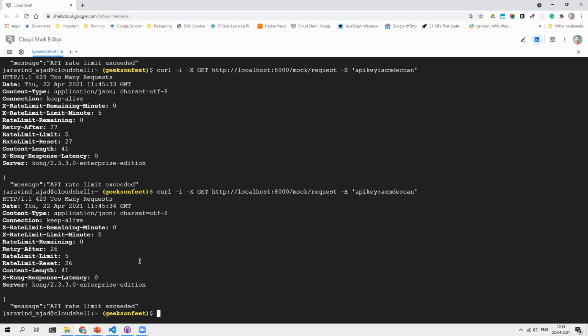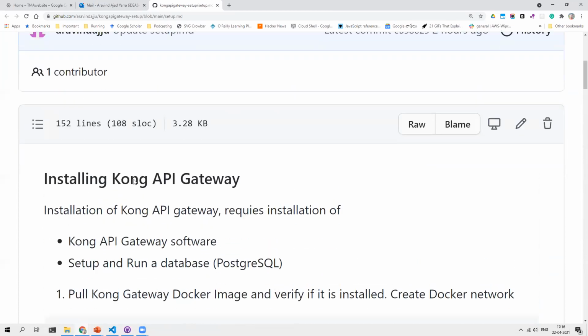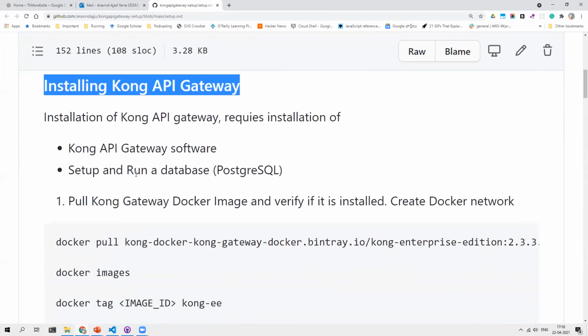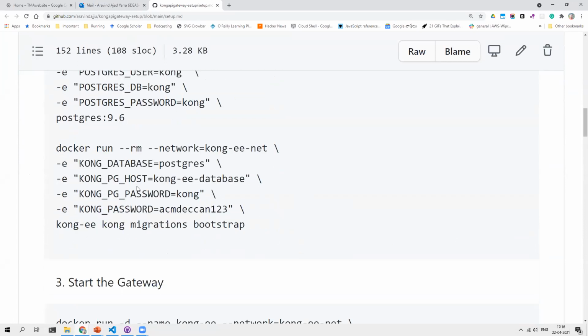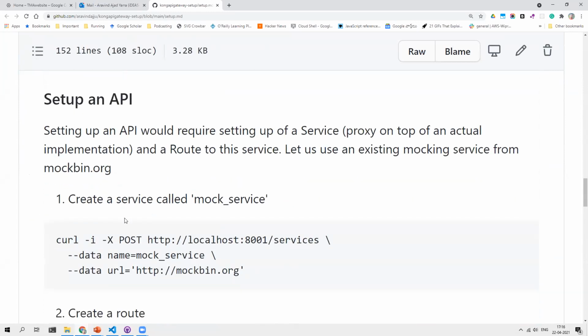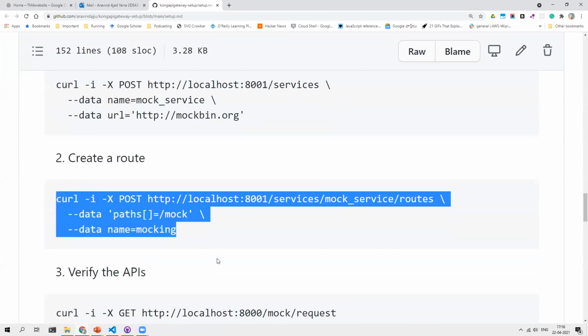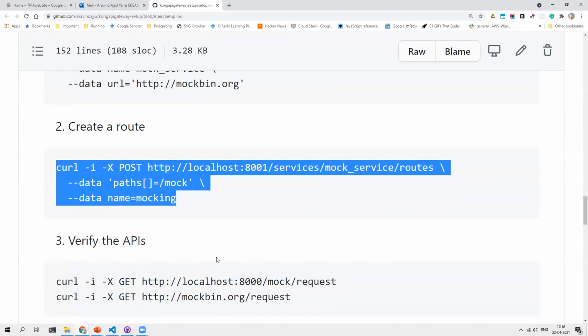So what we did just now, we have basically set up an API. Let's go through it one by one and revise what all we did. We installed the Kong API gateway. We set up the Postgres database, ran the Kong server, and then tested it. Then we set up mockbin, created a service for mockbin, and created a route for mockbin, so that the Kong API gateway is the front end, or rather the gateway, through which all the requests to mockbin will go.